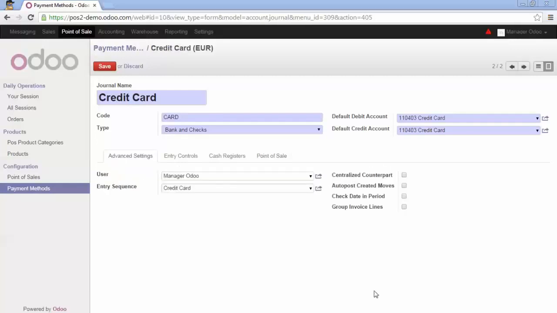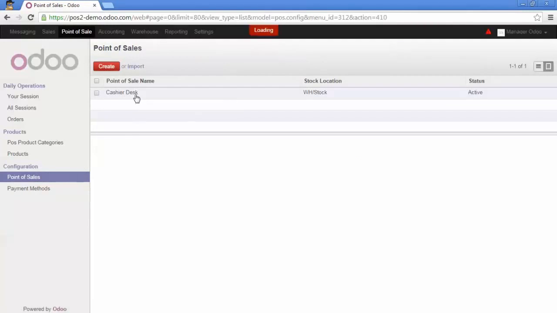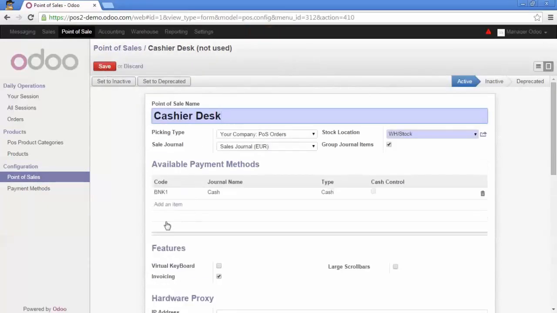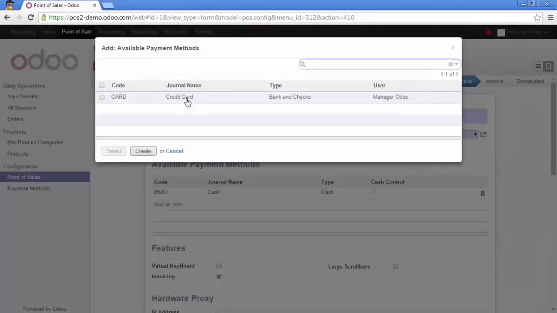Now that my payment method is configured, I can make it available in my point of sale. First, I'm going to save it, then go back to the point of sale, go to the configuration of my cashier desk, and now, if I click edit, I can actually add a new payment method, my credit card.